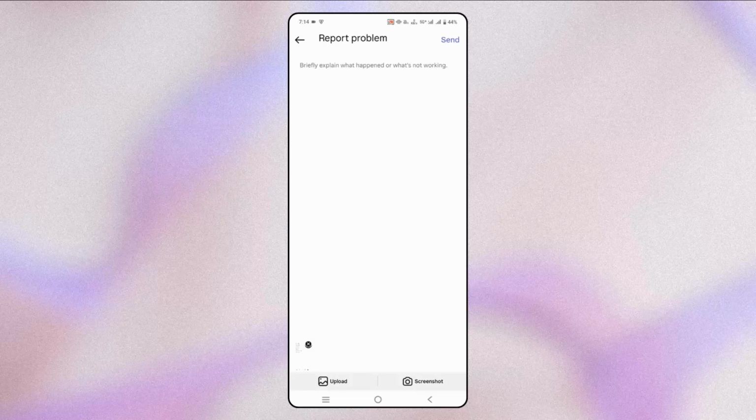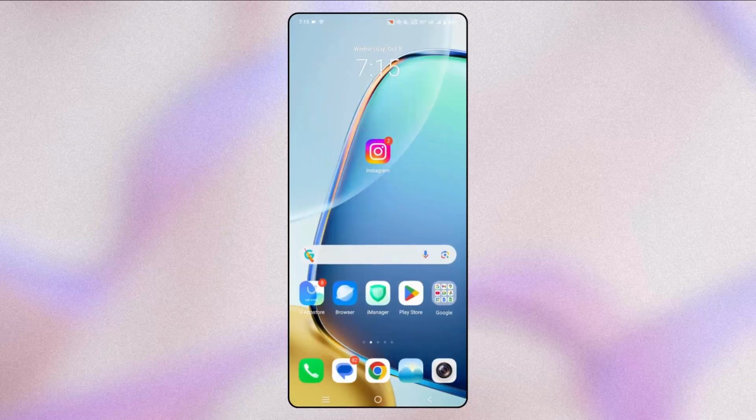If you have any screenshot or so ever, you can easily upload it from here, and after that explaining whatever the issue you are coming across, then click on send option and wait for some time until you get any response from the support team. So by this way you can easily fix the problem of map option not showing on Instagram app.